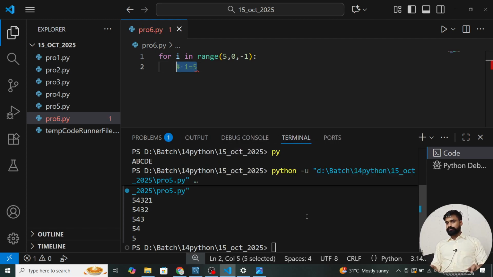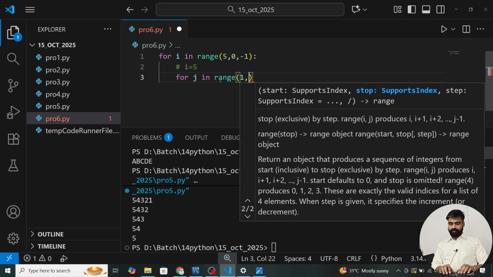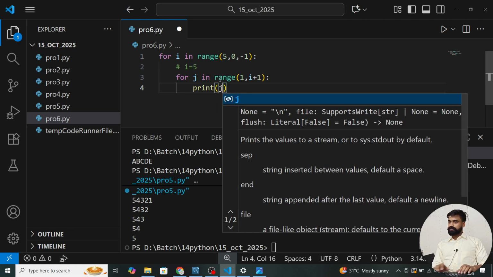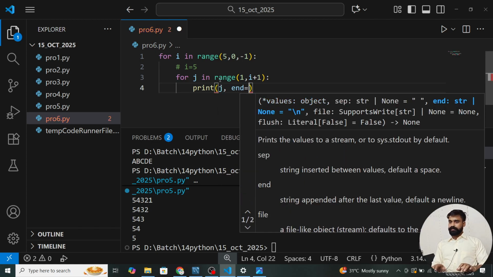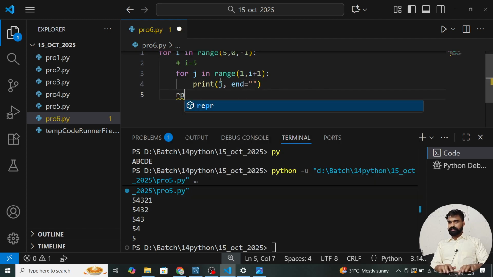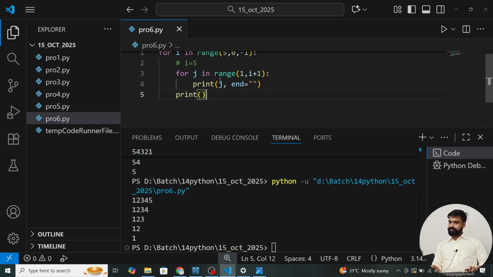So if I want to use this value for the inner loop, then we can use it like for j in range, and what will be the end value? It should start from 1 and it should go up to i plus 1. Understand? i plus 1. And what is the value of i? The value of i is 5. So I will come here and print the value of j. It should go from 1 to j, comma, and then use empty, Control S to save, and then run this program. Now we have to just add print as well, and then we will run, Control S, now run this program. Understand? Got it?